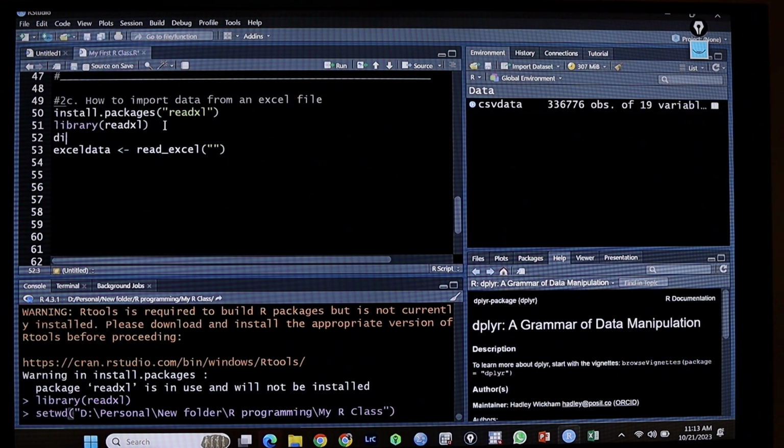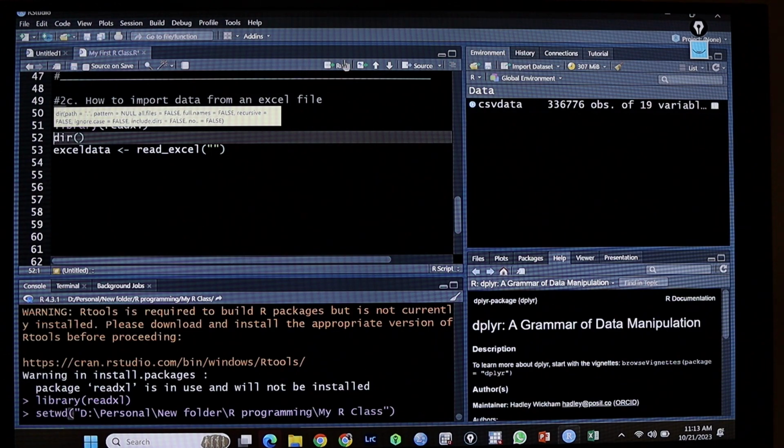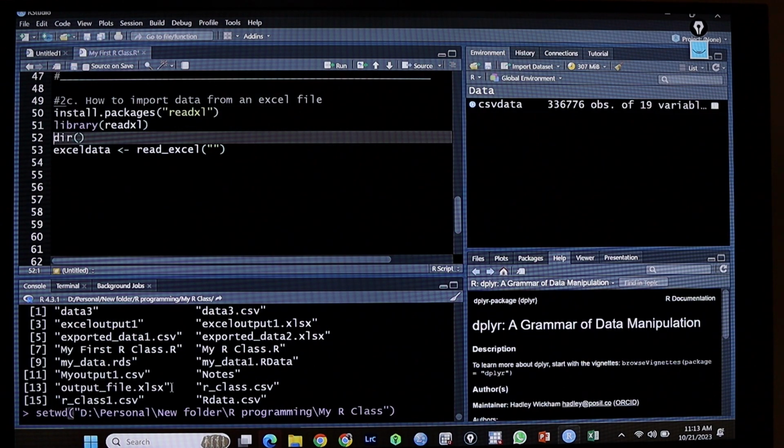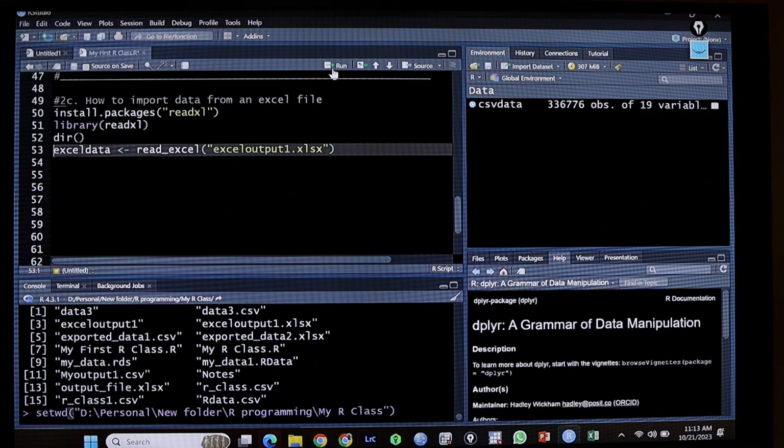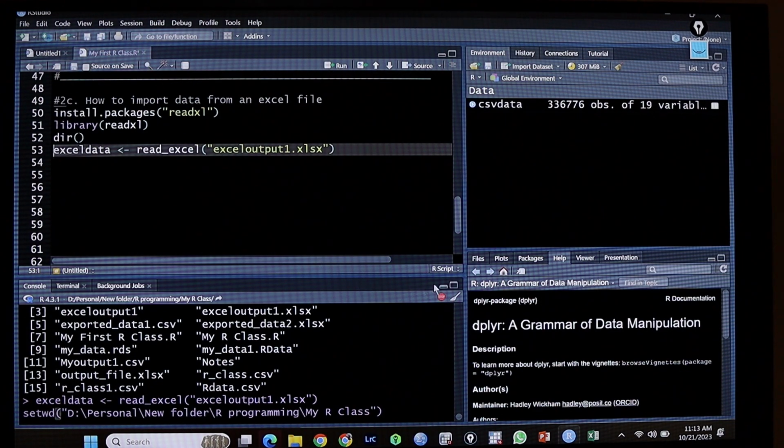So I'll come here and run dir. I'll come here and run script 52, which is for dir. When I execute it, it will give me the list of Excel datasets that are there. Then I just come here and copy this Excel file. Once I've copied it, I run and I give it time because it's a big file. So this is Excel output 1.xls. Give it time to load.